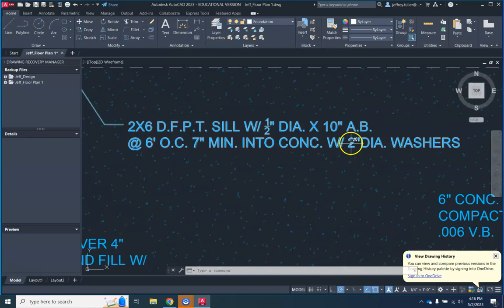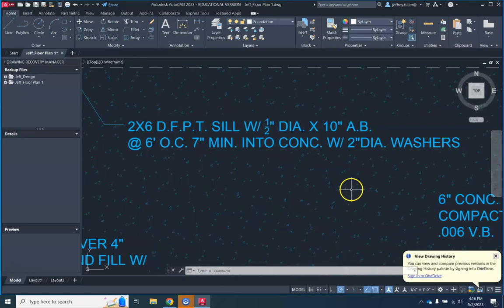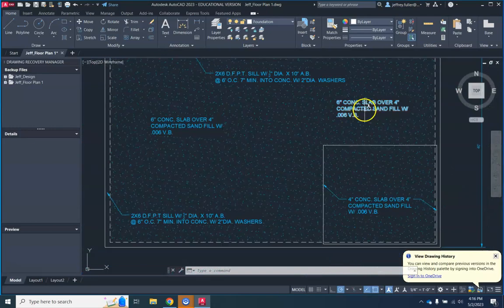Okay, with 2-inch diameter washers. Okay, so the washers go on top of that bolt, 2-inch wide washer. And of course it gets a nut on top of it, and that just goes without saying. You don't have to put the nut on here because if you're putting a washer, if you got a bolt and a washer, you're going to put a nut. Okay, so again, these are just copies of those same annotations.